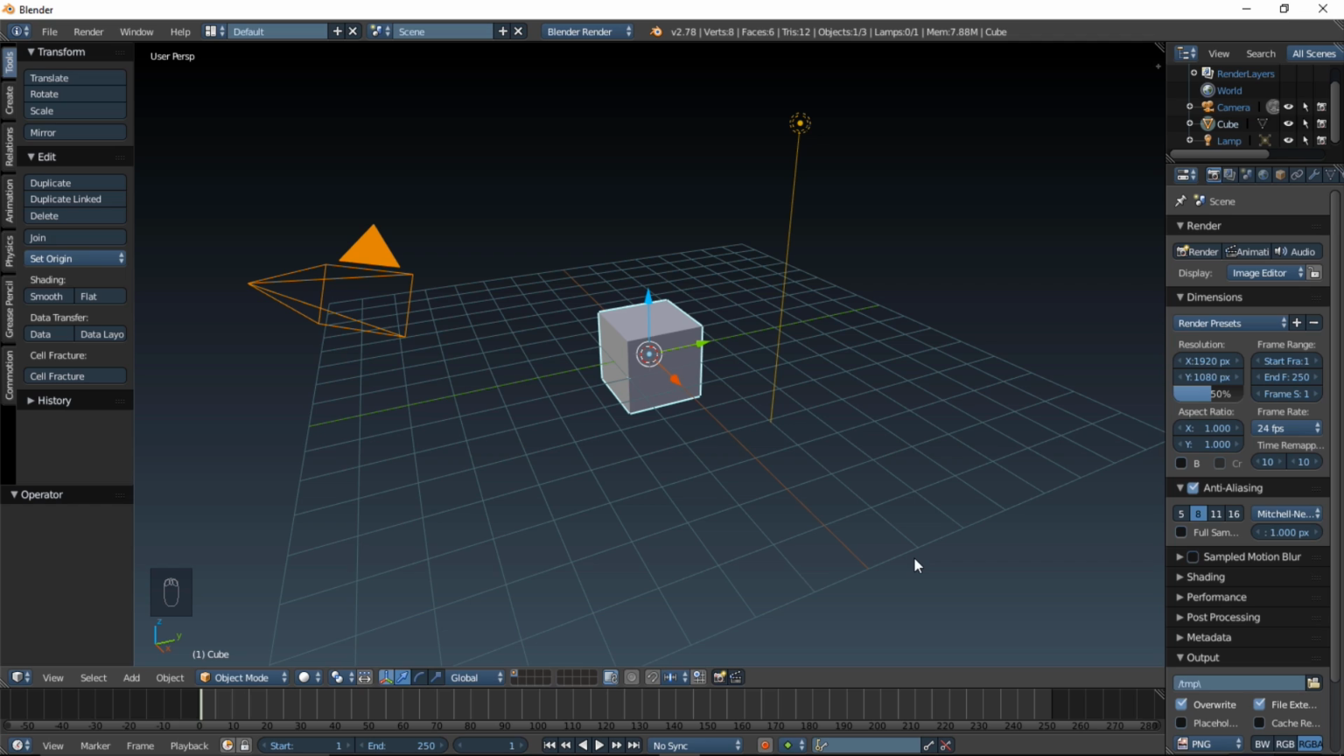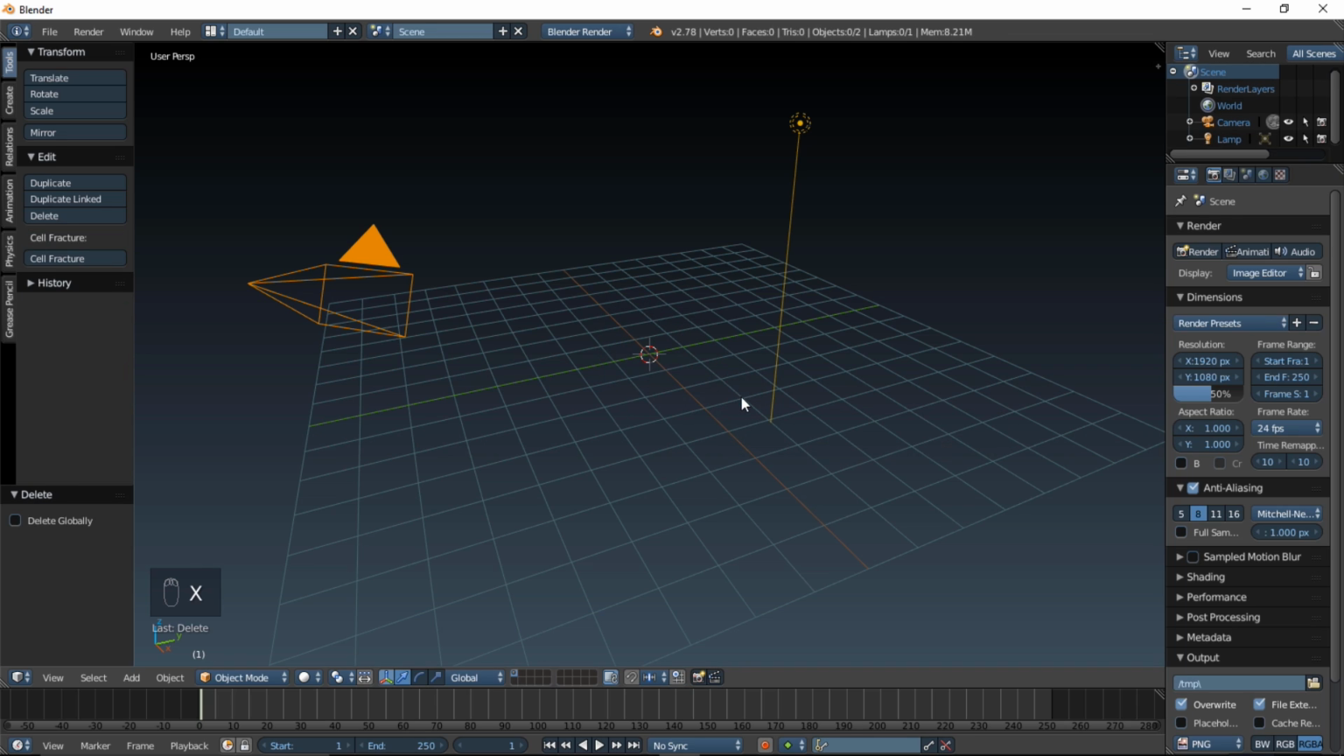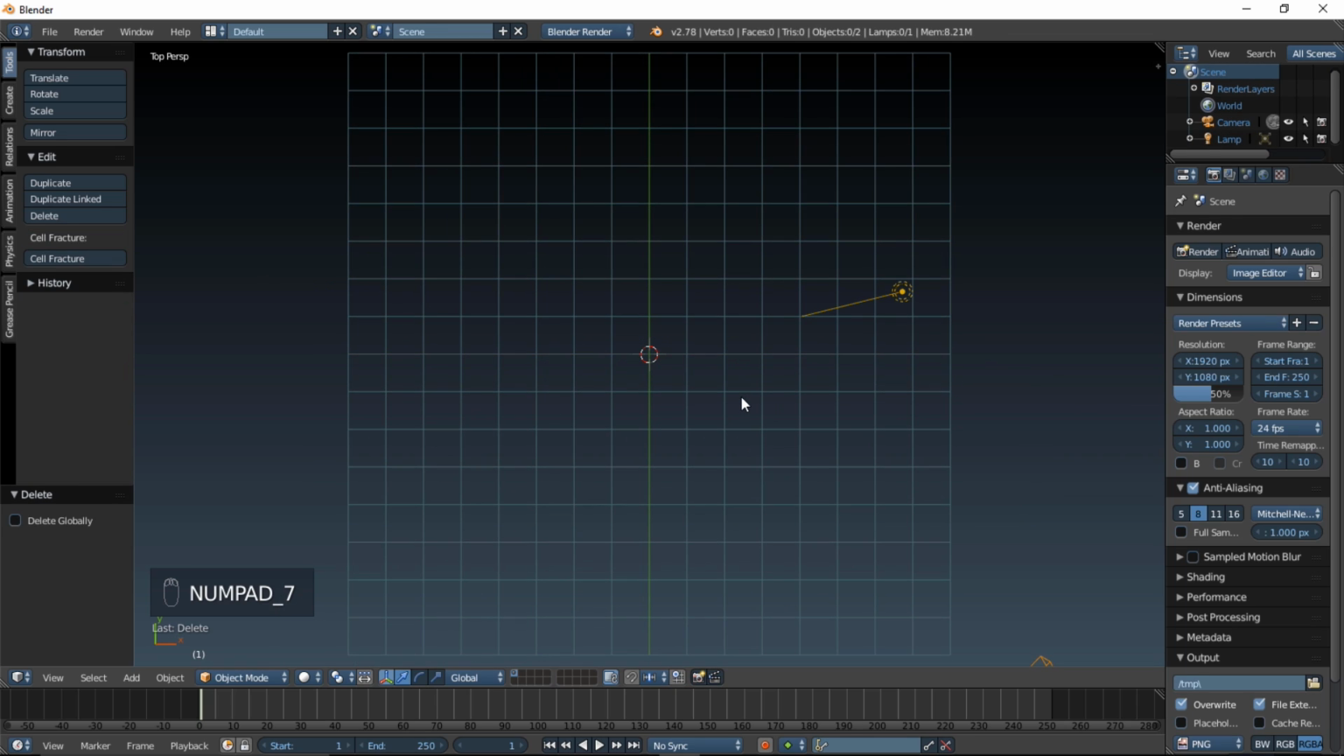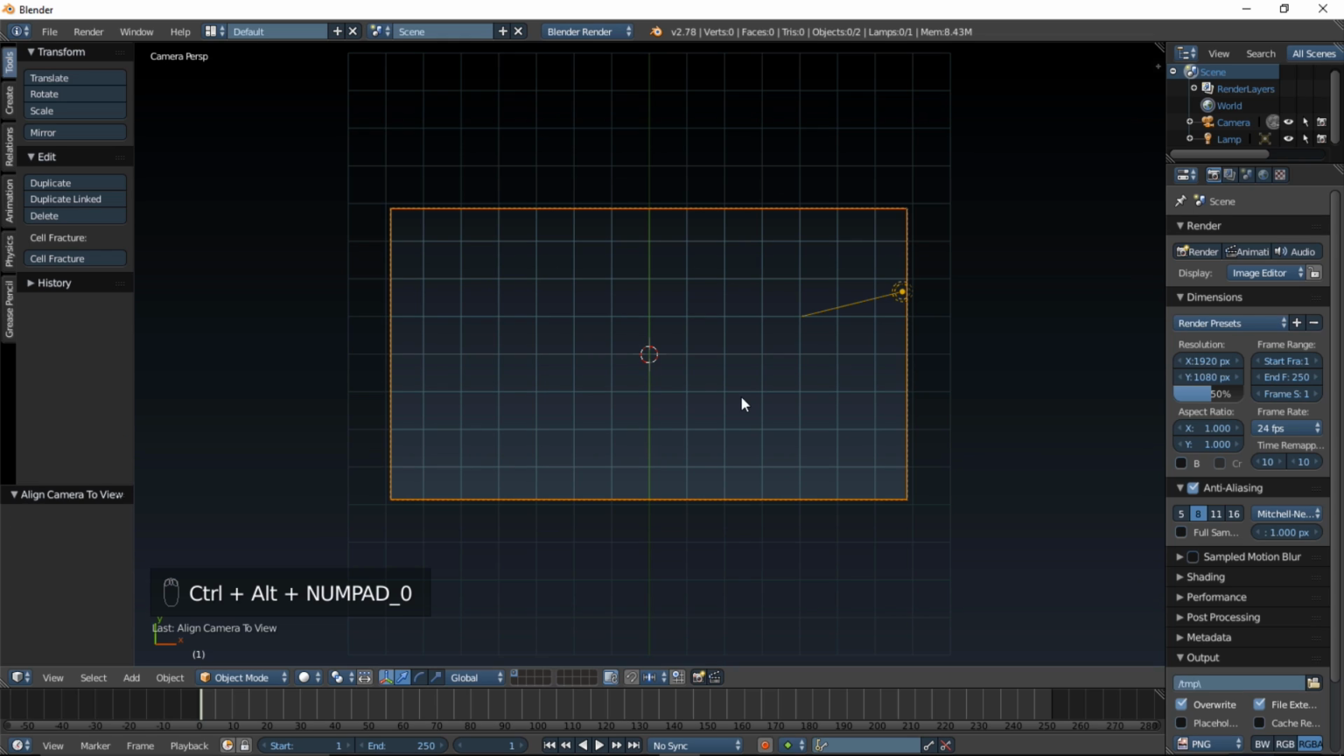Now the first thing we're going to do is set up our camera and clear up our scene. So type X on your keyboard and click delete to delete the default cube. And then type numpad 7 on your keyboard, and then type Control and then Alt and then numpad 0 on your keyboard to bring the camera into top view.